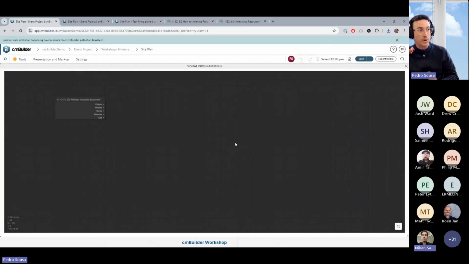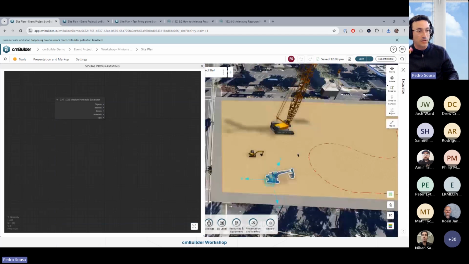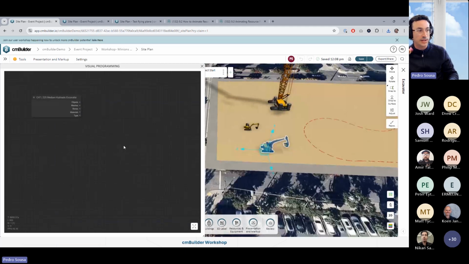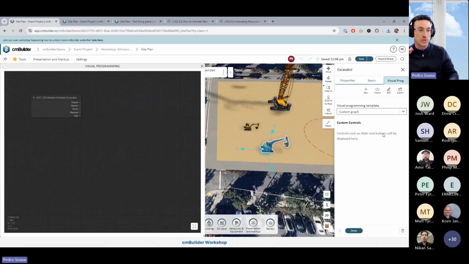So when I open the visual programming, this is the interface that I get, and I can see over here just one single node that represents the object that we are working on, right? So this blocks my whole view, but I can click on this button over here in the bottom to minimize it, and then I can see now the resource and the template at the same time. And I can also maximize this to see the controls for this animation.